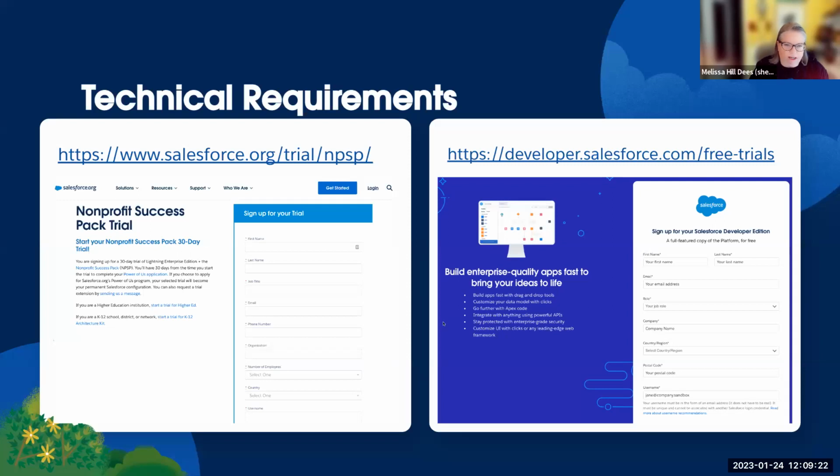And I know some of you had trouble with the developer.salesforce.com getting those set up, but we'll look at that again at the end today to make sure that you've got what you need.